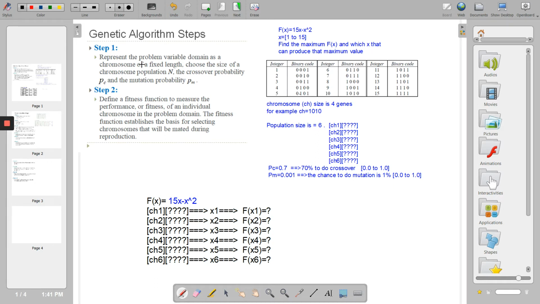All right, so the first step of the genetic algorithm is to represent the problem variables' domain as a chromosome of a fixed length, choosing the size of the population, and also choosing the size of the chromosomes. As well as selecting the probability to do crossover and the probability to do mutation.